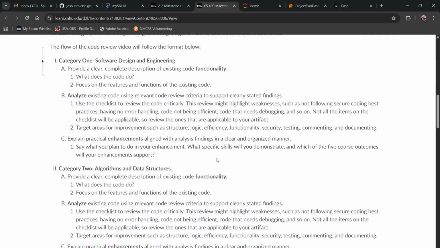So finally, and I apologize, I'm at 34 minutes currently. I will try to wrap up quickly. There are the practical enhancements.